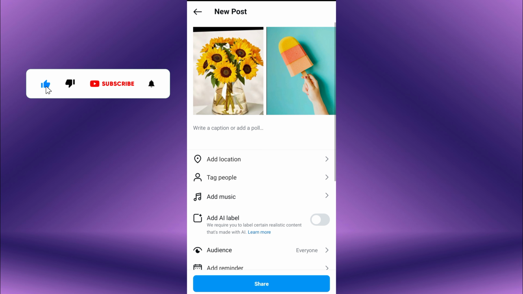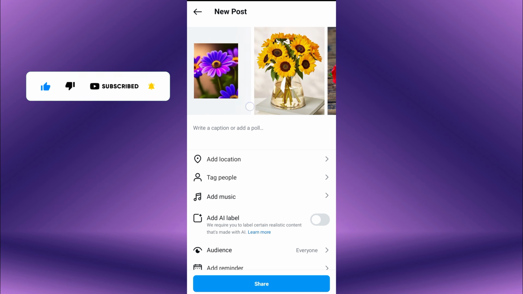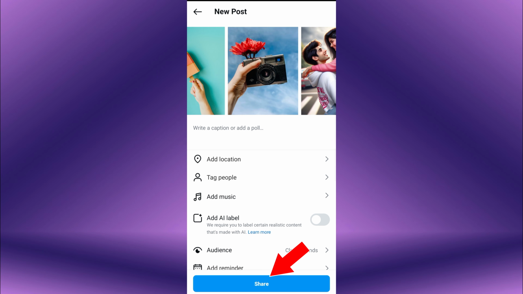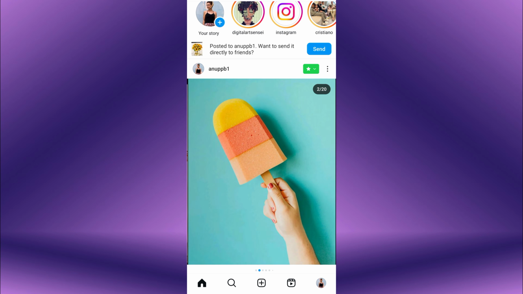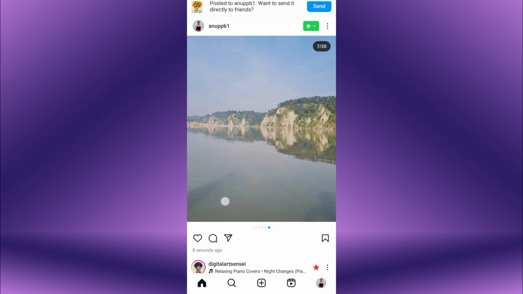Now, a post preview screen will appear where you can add a caption, tag people, or add a location. Lastly, tap on the Share button to publish a post with more than 10 pictures. By following these simple steps, you can share up to 20 pictures with your followers on Instagram.